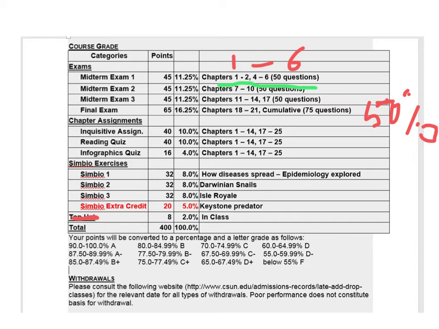The total is 400 points. So you can add up: the chapter assignments are 24% of the grade, the Symbio are 25% of the grade, and then 2% for those quizzes. Okay.